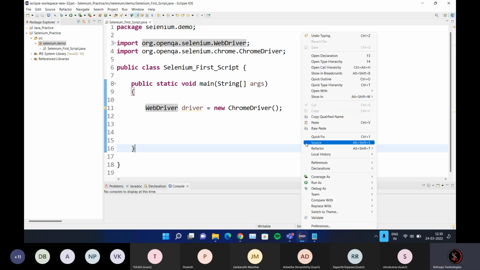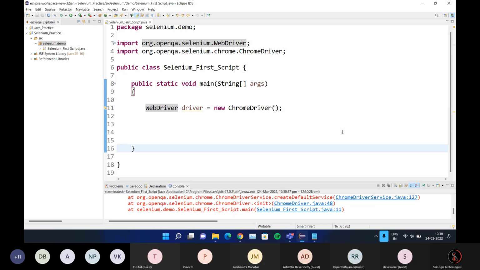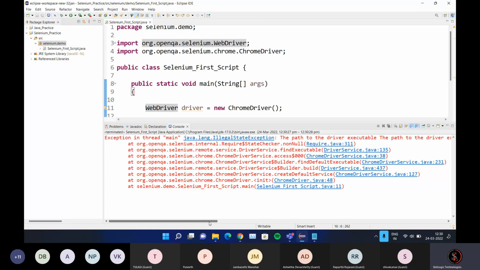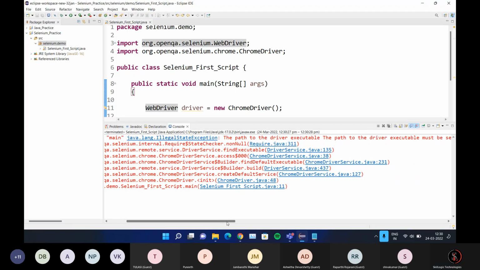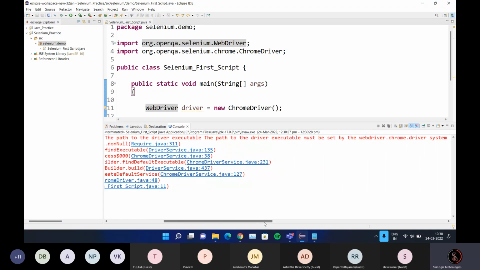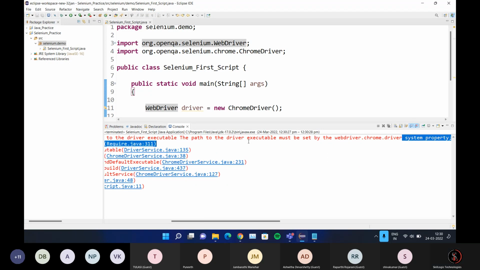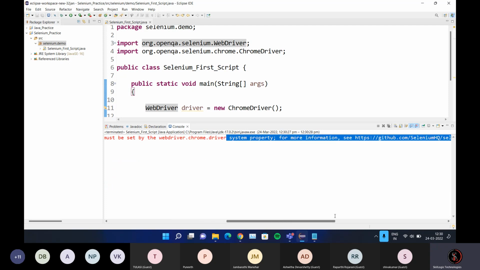If it is not launching, something is wrong with the code, and we will fix it. Okay, it's not launching. So we got an issue. So what exactly is it saying? The path to the driver executable must be set by the webdriver.chrome.driver system property. Okay, it is saying you have to set some property. It is saying you missed something before launching the Chrome browser.